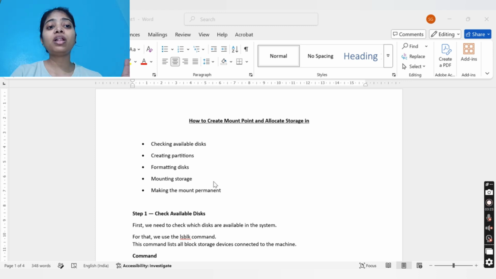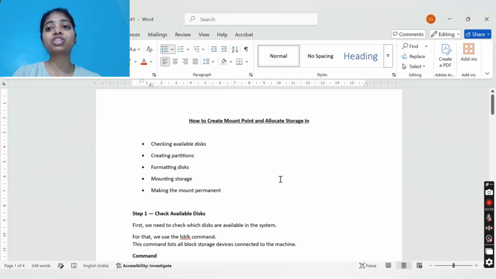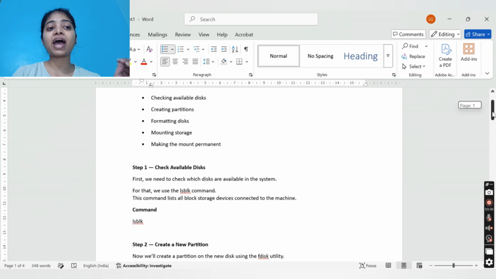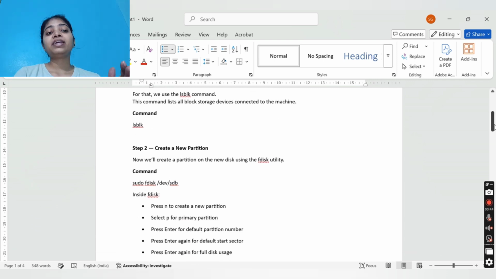First of all, we need to check what disks are available in our system, and for that we use the lsblk command. That will show what disk is currently in use, what partitions are there, and everything. If we see a disk which is unused, we can pick that disk, whatever our choice is, and start creating the partition if partitions are not created already.